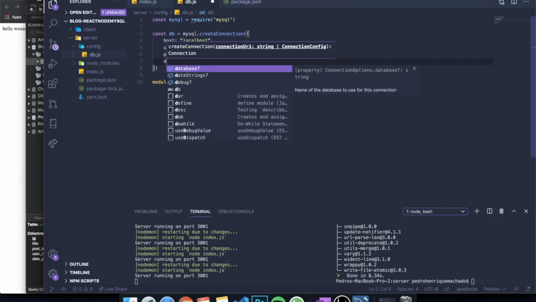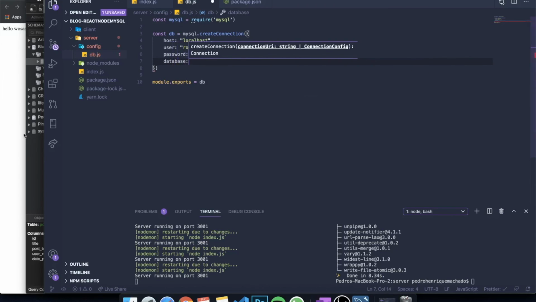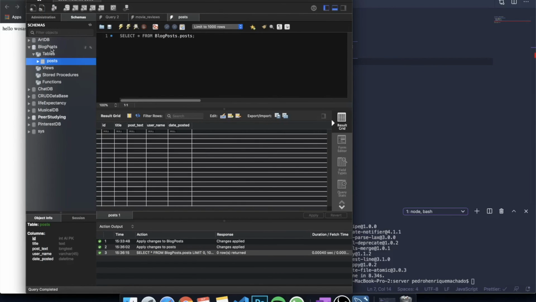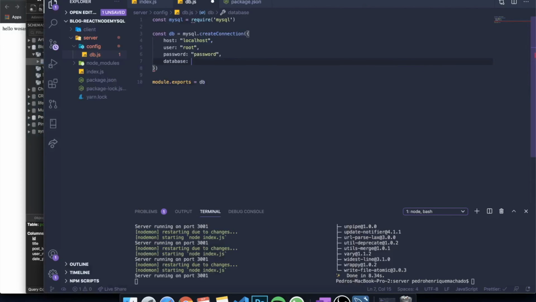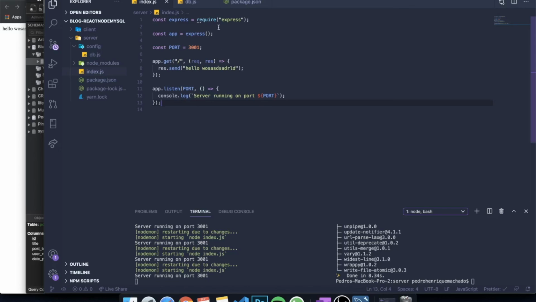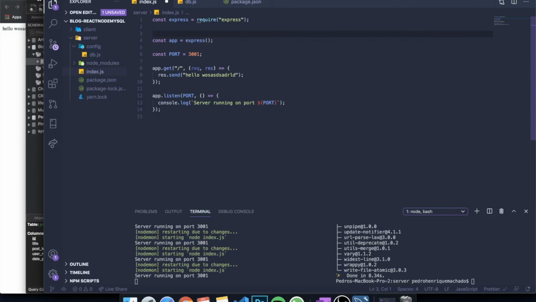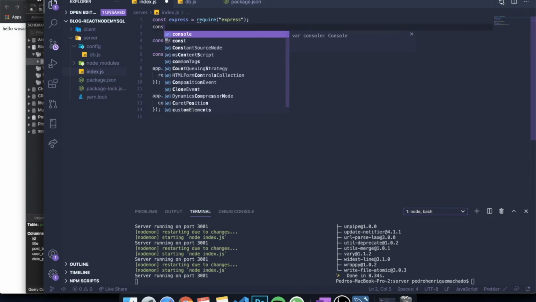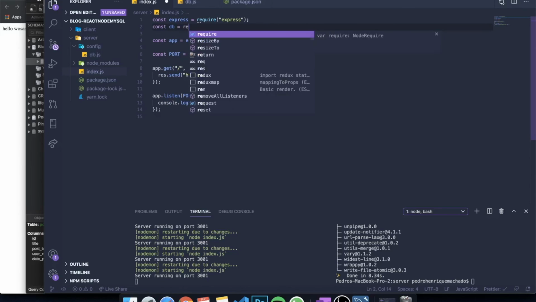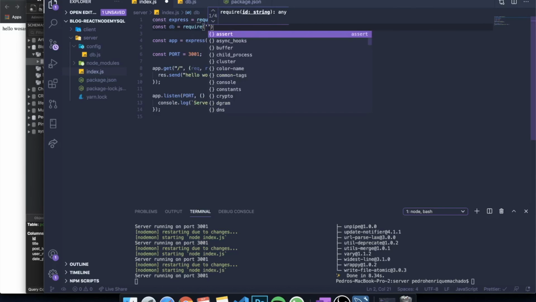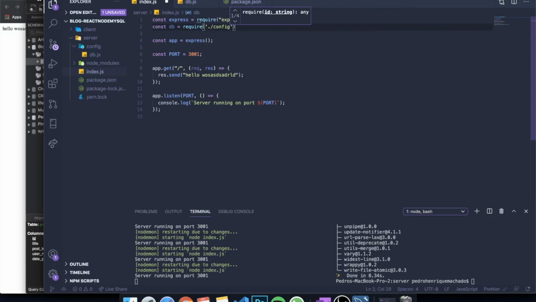Then what else? Database. This is the name of the database we created over here. I created mine and called it blog posts, so I'm going to come here and call it blog posts. We can save this, and now we can go to our index.js, and inside of here we can require, so we're going to import this file. So const db equals require, and we write here the relative path to that database file, /config/db.